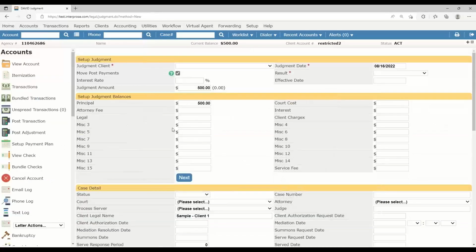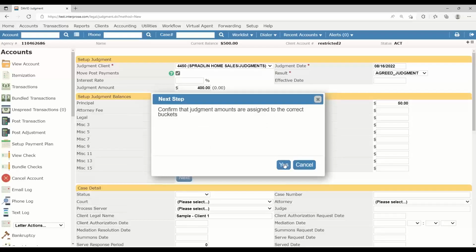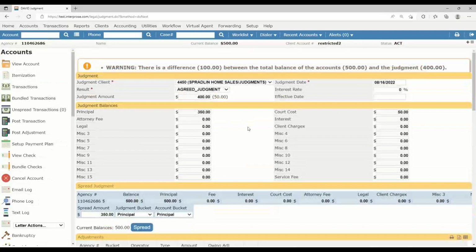Judgment rendered. Okay, so you can change your judgment amount. It's supposed to be $500, but I'm going to say actually it's only $400 because they decided to pay less. And I can choose that maybe it was $350 for the principal, and then a $50 court cost was added, so in total we got $400. I'm going to select my agreed. I'm not going to worry about interest. I'm just going to hit next here and confirm that's correct.